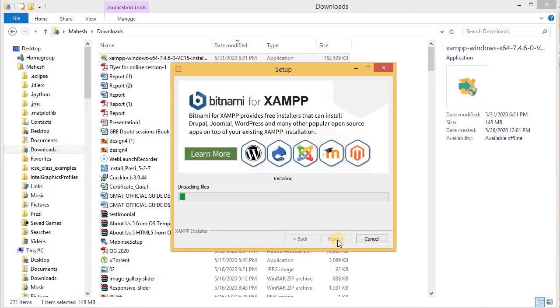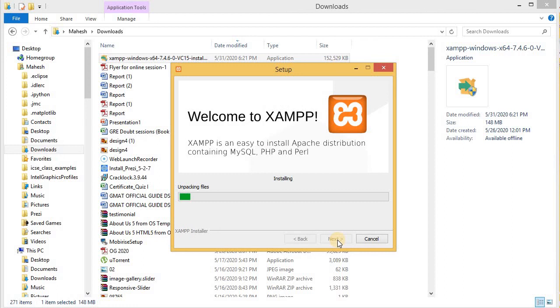The setup wizard will unpack and install the selected components and save them to the designated directory. This process can take several minutes in total. So you can follow the progress of this installation by keeping an eye on the green loading bar in the middle of the screen.